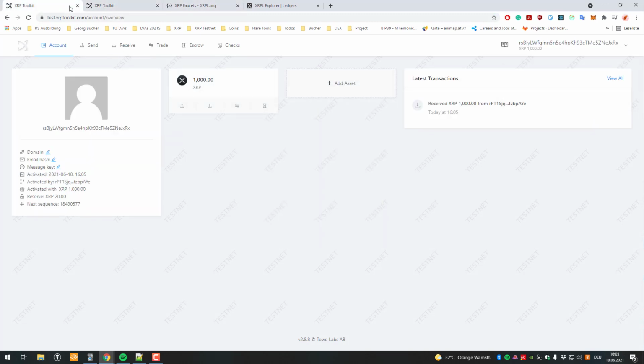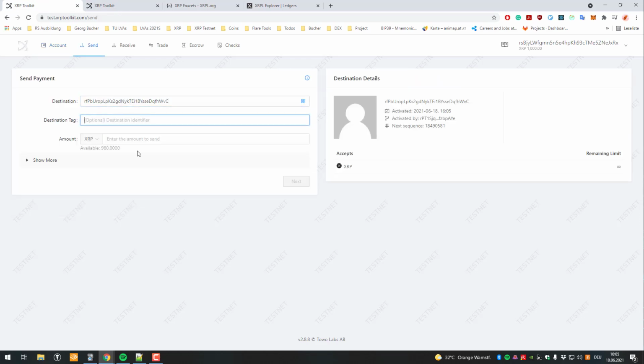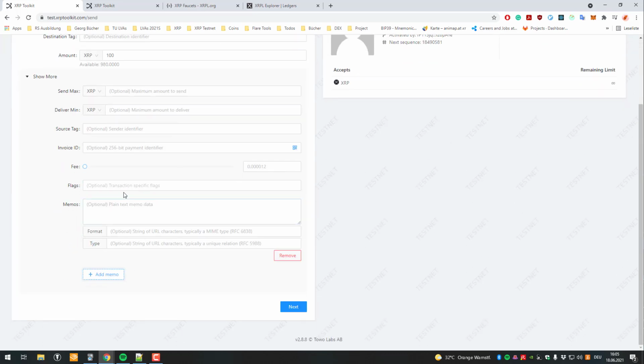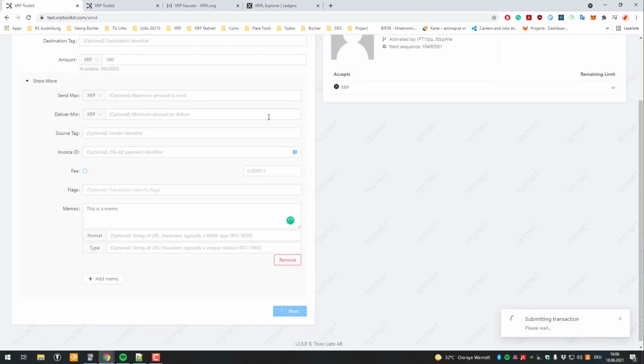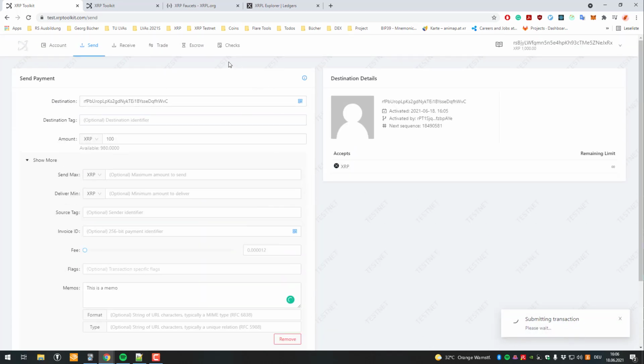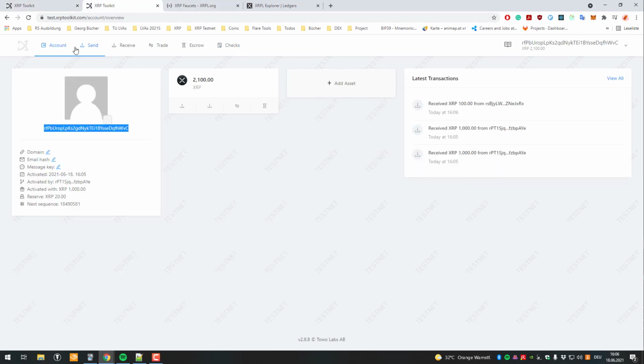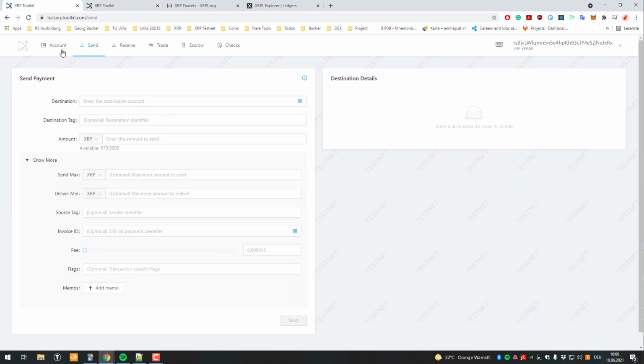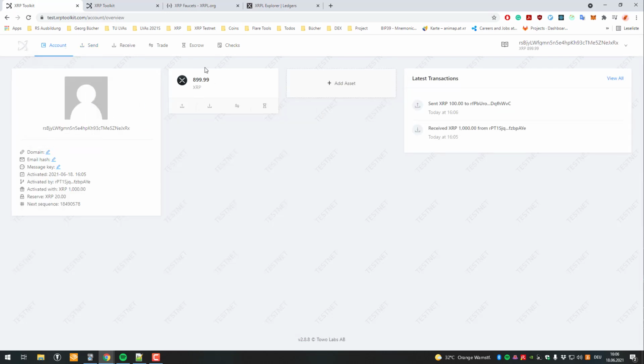So we have now two accounts which we can test with on the testnet. I can copy this address here and, for example, send XRP from this account to that account and just fool around a little. We can send 100 XRP and also add a memo. This is great if you're a little bit afraid of trying things on the mainnet. We can just fool around on the testnet and know it's not serious. Now we can see XRP came in here, and you can test all the features of the XRP toolkit.